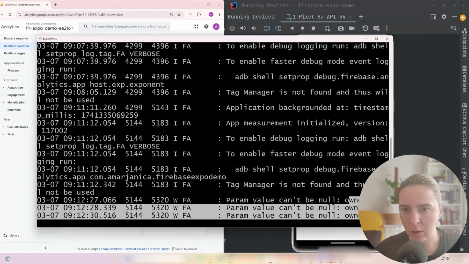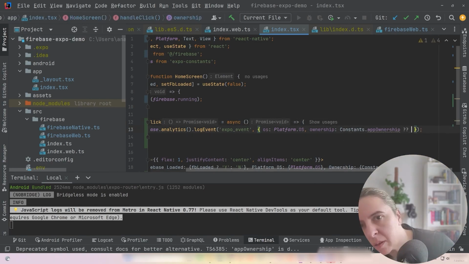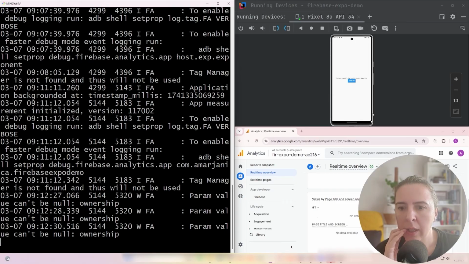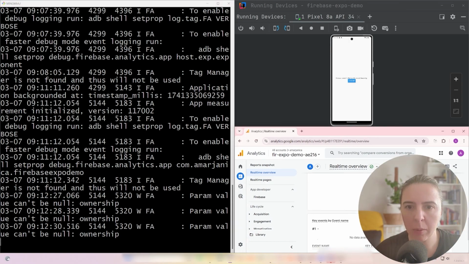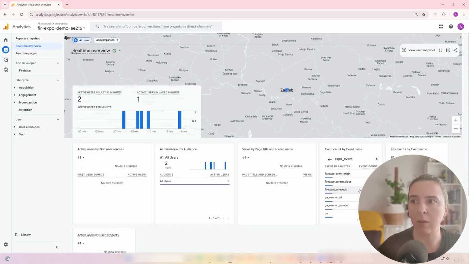The problem is in the ownership. I can't send param values that are null. That's a good thing to know. And let's retry again. At least I'm not getting these kinds of warnings anymore. So I hope the Expo event will appear. Yes, finally it works too.